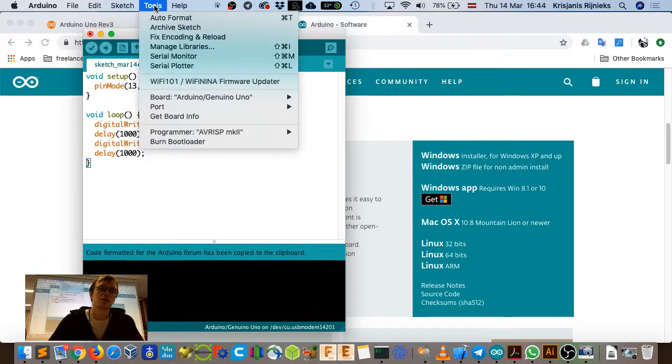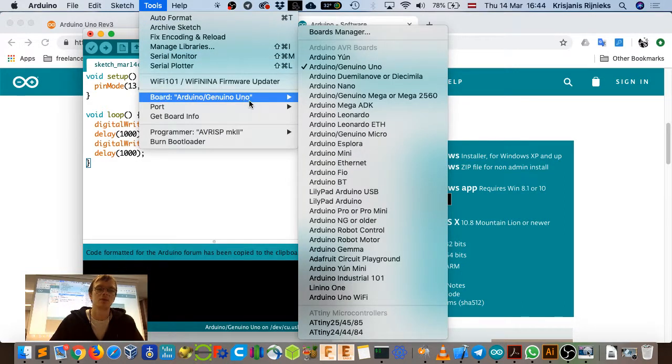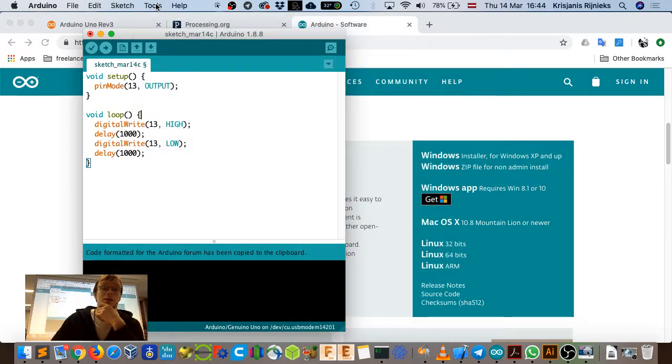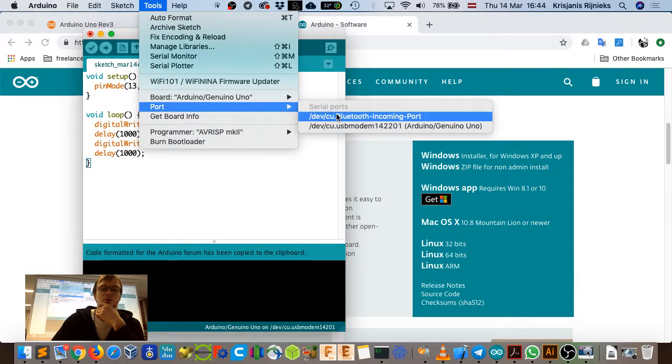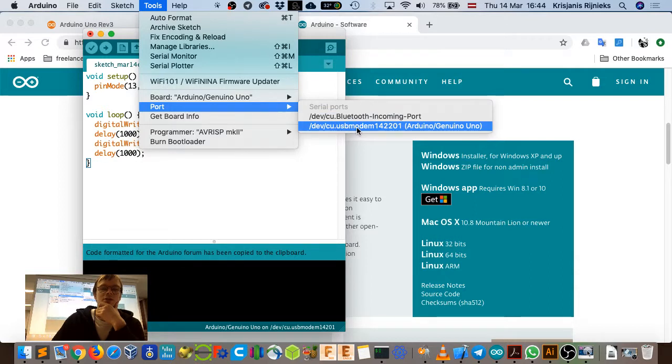On the interface again, you need to click on Tools, and you need to specify the board that you're using. As you saw on the website, there are many types of boards. So these all map to one of them, the one that you have. In our case, we have Arduino Uno. We need to select that. And then another thing that we need to specify is the port that we are going to use for programming it.